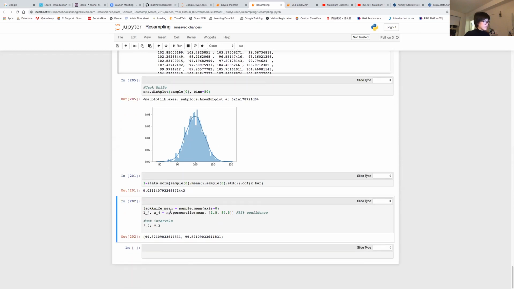And we use the Jackknife mean here and use a 95% confidence. And we get this confidence interval. And this is our p-value, which is very close to the p-value we get from the normal distribution.